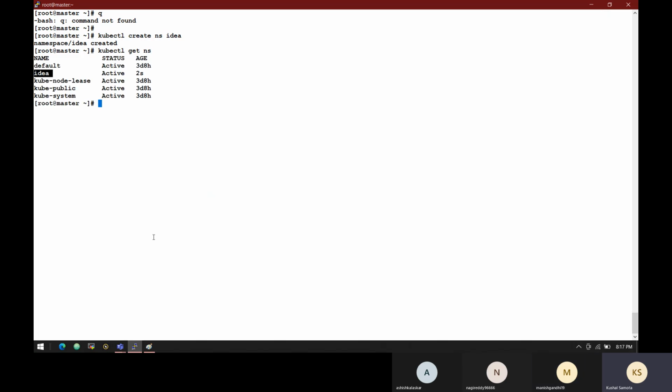In that idea namespace, I want to create a pod. Clear? Now, how can I create a pod? For that, you need to write a YAML file. And how to write that YAML file? I'm creating a different folder for my idea project, and I'm creating a file as pod.yaml inside it. Clear? Now, what do I need to write here?